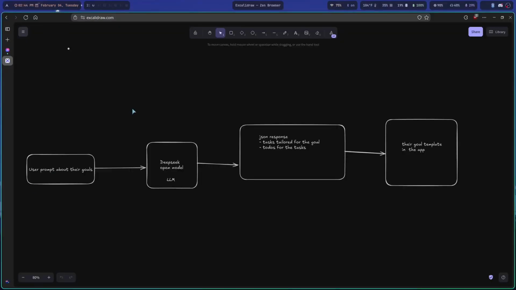Hello everyone, this is the second part of the video, where I will be building this part. Yesterday I completed these two parts, but I got busy and could not do the rest yesterday, so I'm building this today. I will use Deepseek's open model to generate a JSON, and that is used for my goal generation. That's it. So I'm going to build these two parts.